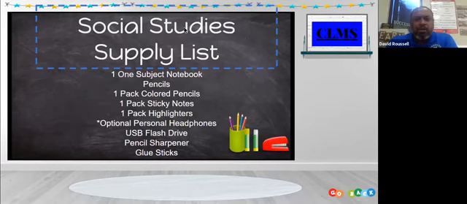Okay. All right, so also this is our supply list from social studies. We don't need a whole lot. Since we're middle schoolers, we do some activities, obviously once we come back into the school, but mainly just one subject notebook, some pencils, pack of colored pencils, pack of sticky notes, some highlighters, optional personal headphones, USB flash drives are always a good idea, pencil sharpener and glue sticks. And that's pretty much all we need the students to have. If anything else comes up later on, we'll pass that information on to your brilliant young people and they can pass that information on to you.